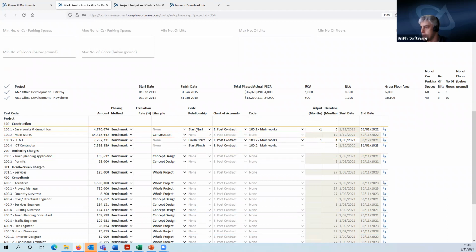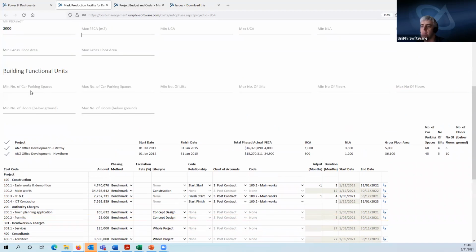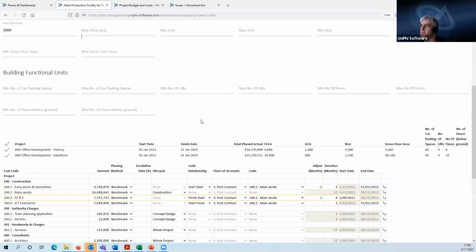And it's actually kept that I still want this to be benchmarked on the construction phase. And that still only applies to the concept design phase. And all those relationships are there. Now I can clear all of these and just make it benchmark everything, but I can also still use this model. So I'm going to keep those in there and hit save.